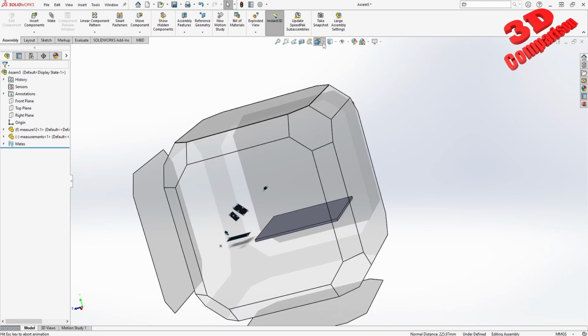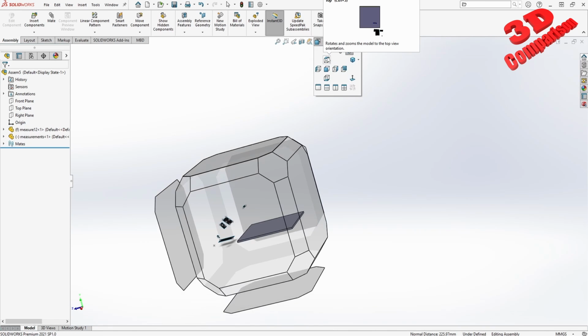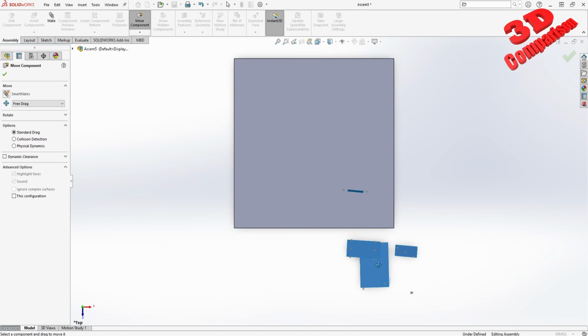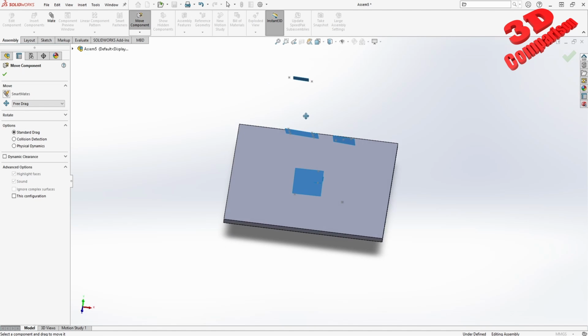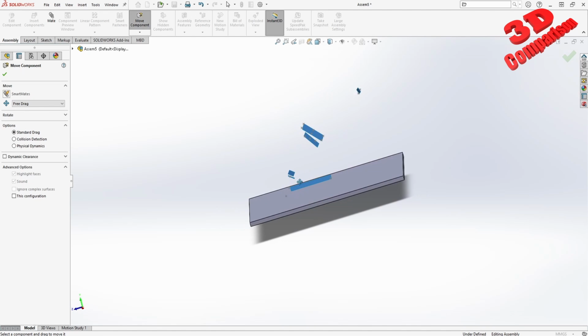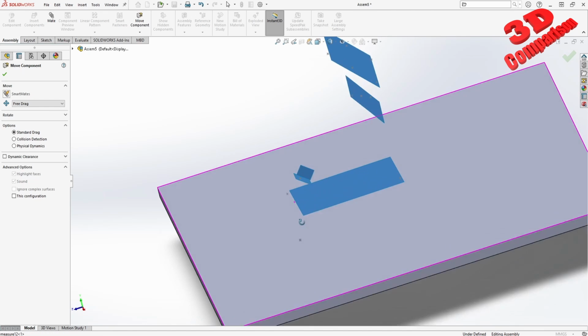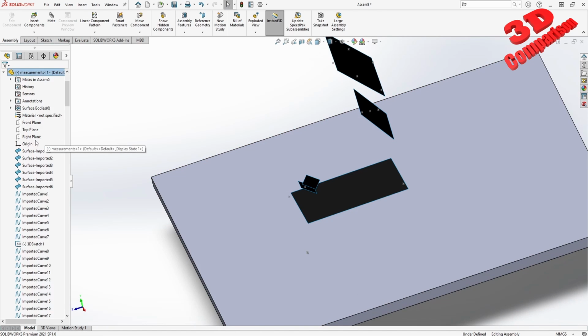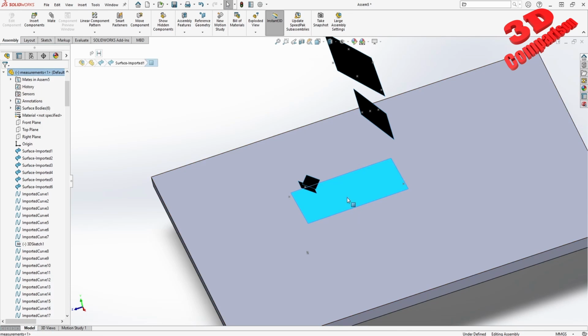And now if I go, for example, to the top plane, I have the possibility with move component, I can select that and I can drag this along. And now depending on the, let's say, design intent, you can position this accordingly on the plate, and afterwards using reverse engineering techniques, you can start to work with this.